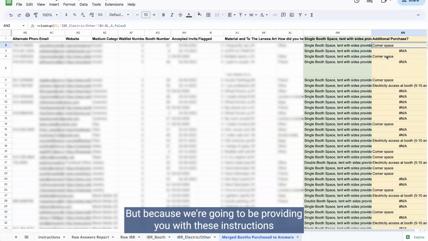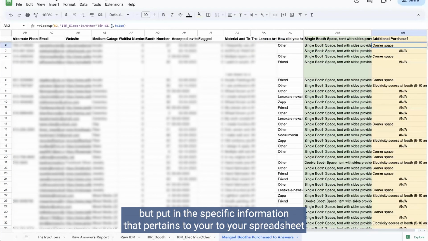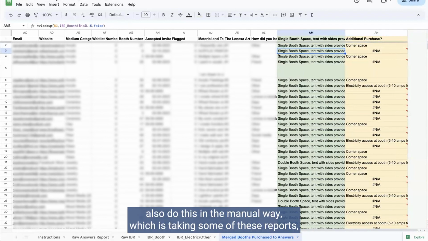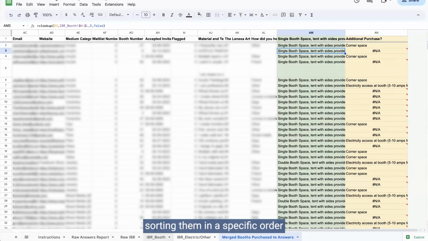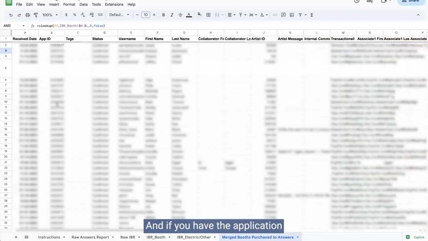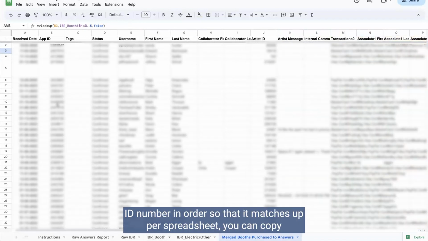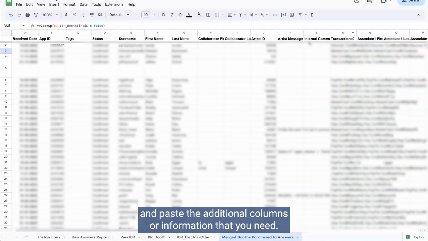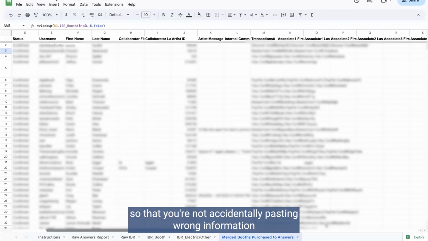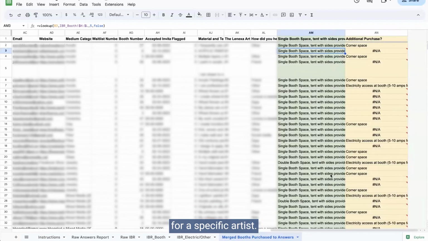But because we're going to be providing you with these instructions and this formula, what you have to do is just use the same formula, but put in the specific information that pertains to your spreadsheet, and we'll help you identify what parts of the spreadsheet you're looking for. You can also do this in the manual way, which is taking some of these raw reports, sorting them in a specific order so that both reports are listed by application ID number, for example. And if you have the application ID number in order so that it matches up per spreadsheet, you can copy and paste the additional columns or information that you need. But the formula process that we have here actually makes it so that you're not accidentally pasting wrong information for a specific artist.